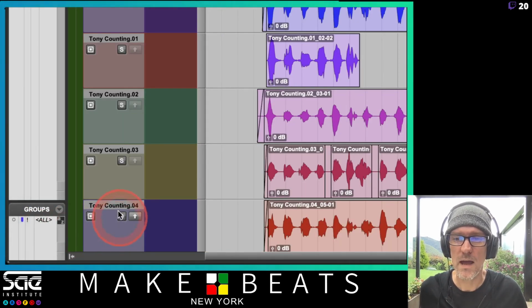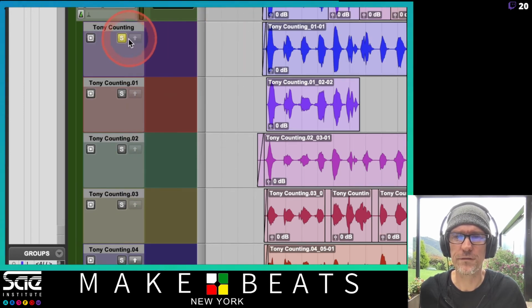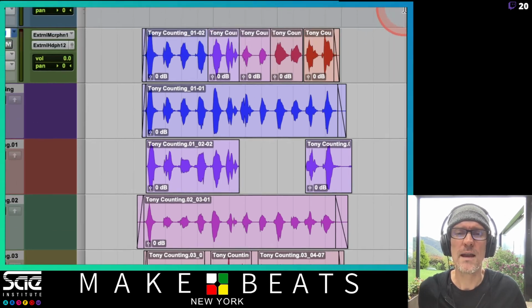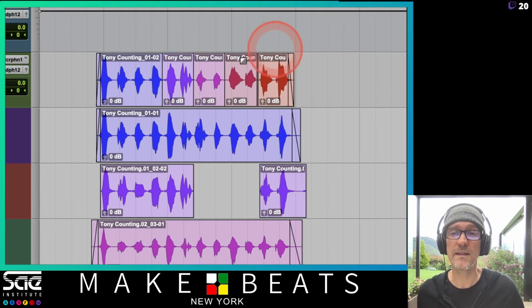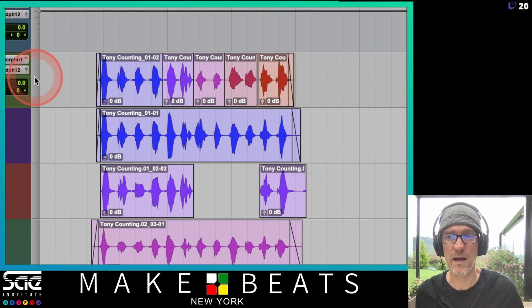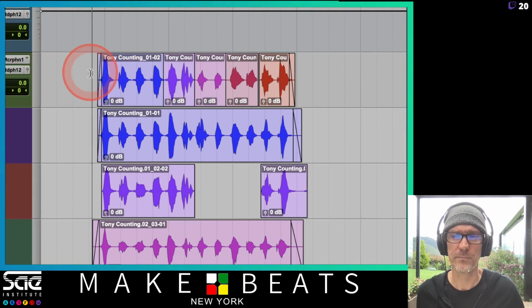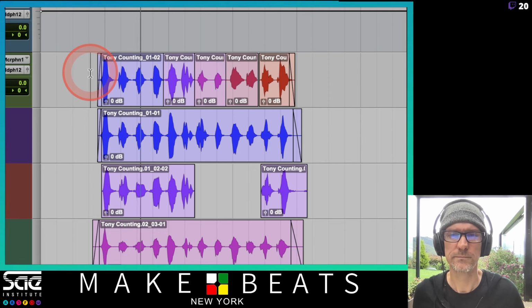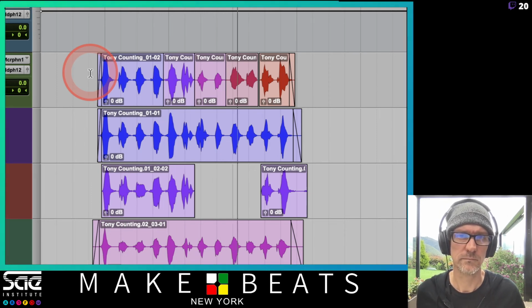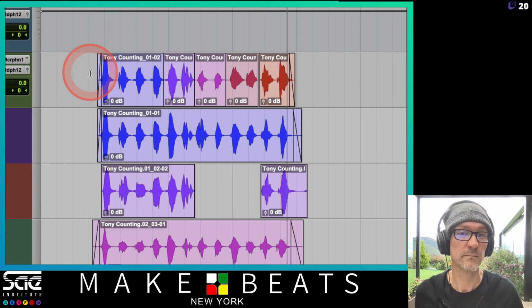Okay. So now I'm going to make sure all my solo buttons are off. There we go. Turn you off. Now, when my solo buttons are off, what I'm listening to is this part up here across the top. So let's go ahead and take a listen. 1, 2, 3, 4, 5, 6, 7, 8, 9, 10, 11, 12.